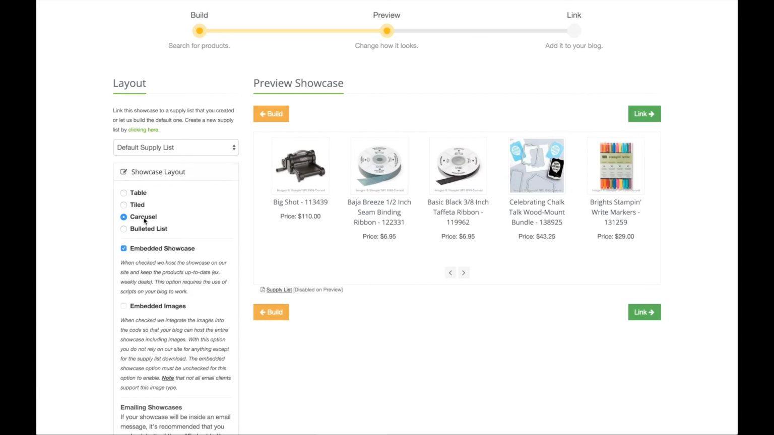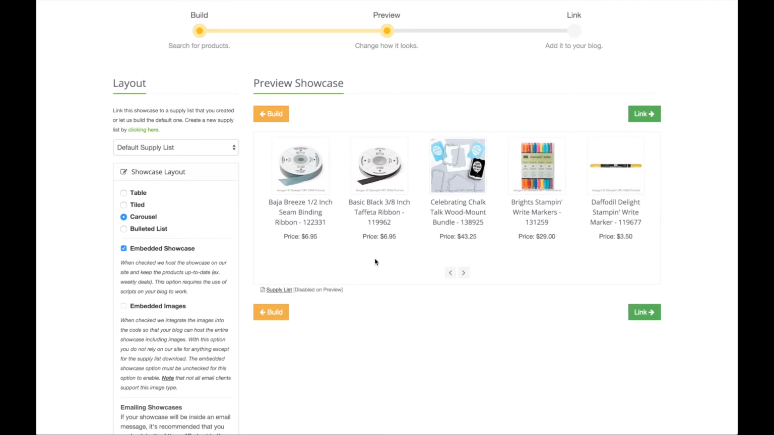Now with this carousel layout, it's important to know that it's only available when the Embedded Showcase option is checked. That's because this carousel relies on scripts for the animations, and that's only available when the showcase is embedded. Now the Embedded Showcase option means that your showcase is hosted through My Stampin' Blog, meaning at any time if the product price is updated, an image is updated, or anything related to the product is updated, that will appear on your blog without any interaction from you.